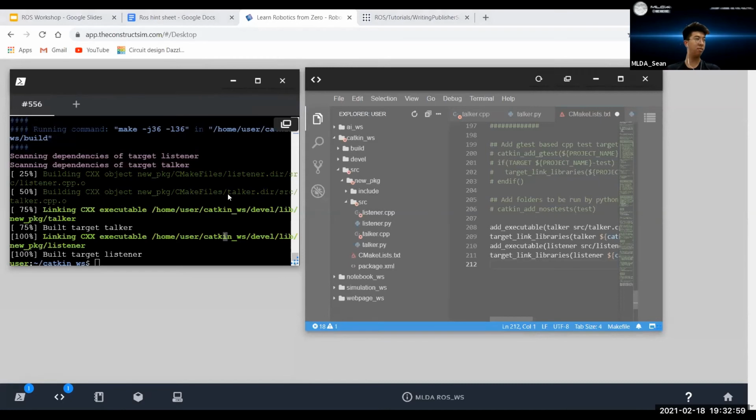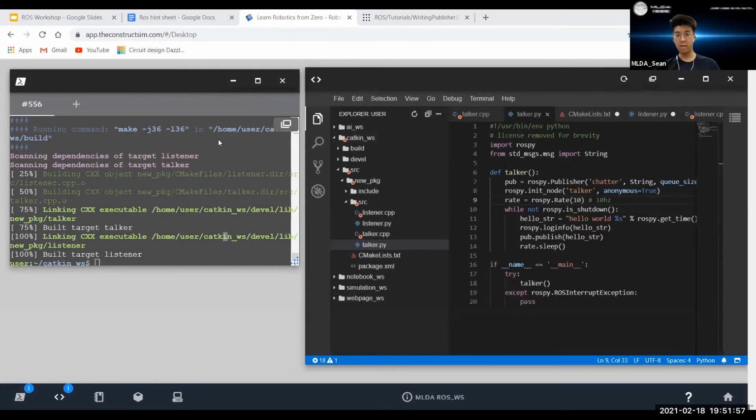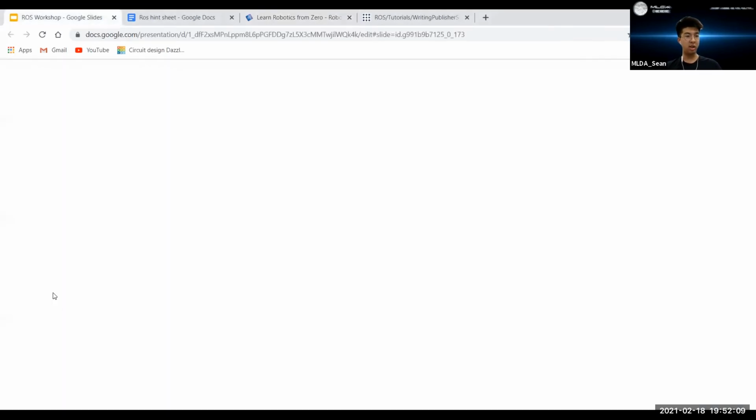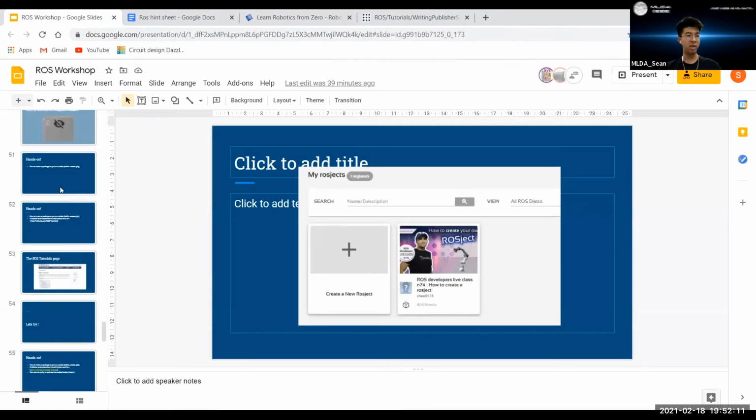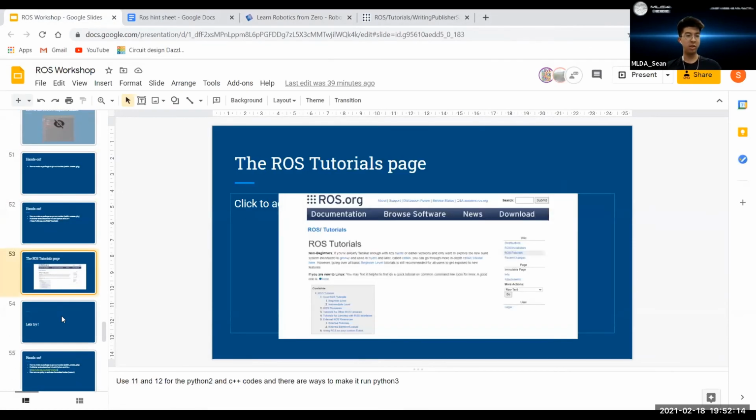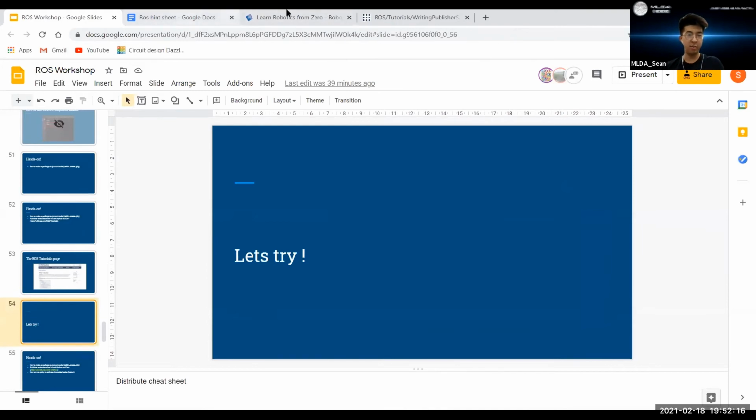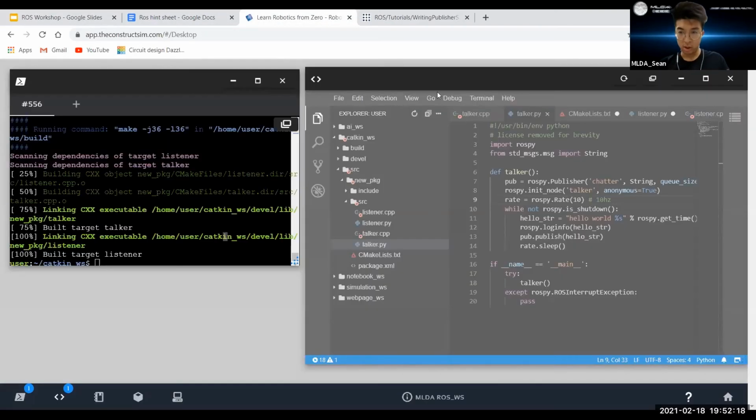Okay, hi guys, welcome back. So now that we have created the codes, let's talk about how to run it and then some of the tools we can use in order to see some of the topics and nodes in action. This is actually all in the slides, but I'm just going to go through without the slides. So let's go through the things.